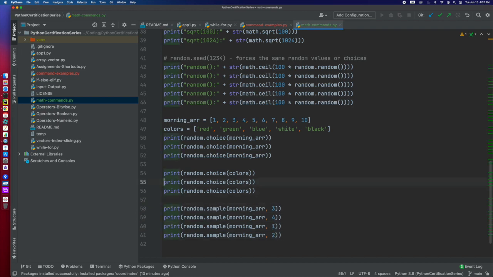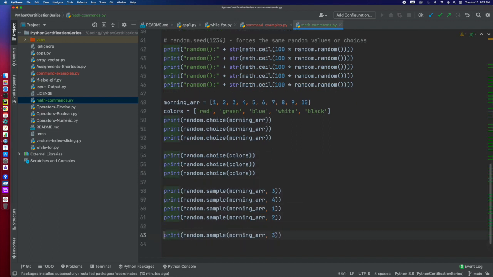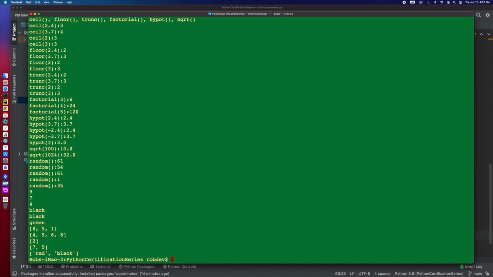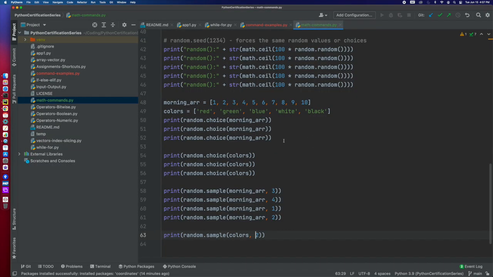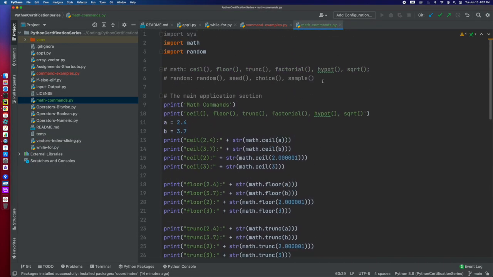So if you wanted to pull random colors, and you say, okay, I need just 2, I want 2 colors and I don't want the same color twice, I can come in and do that. And I'm going to get red and black. So there is a lot of power actually built in with the random library.